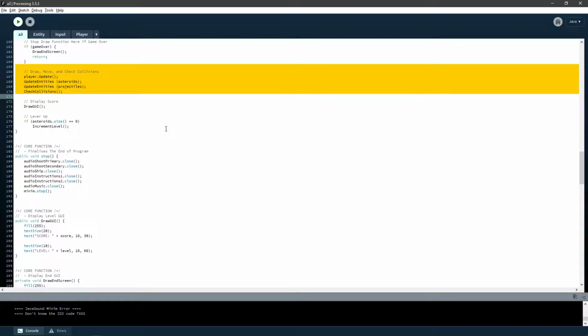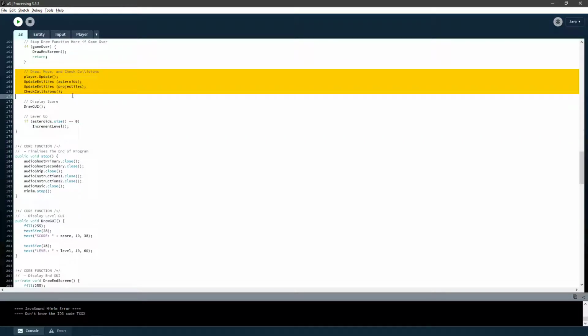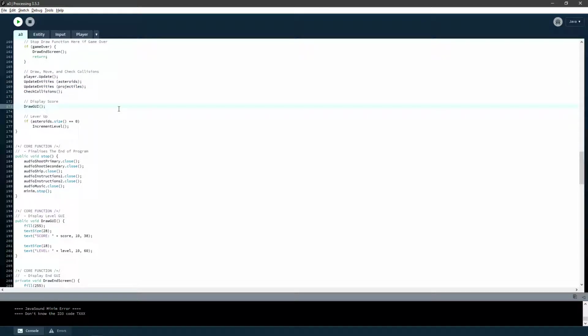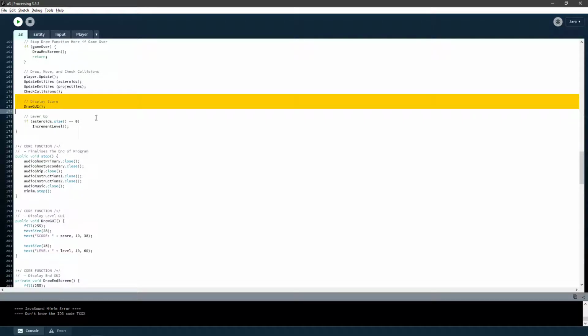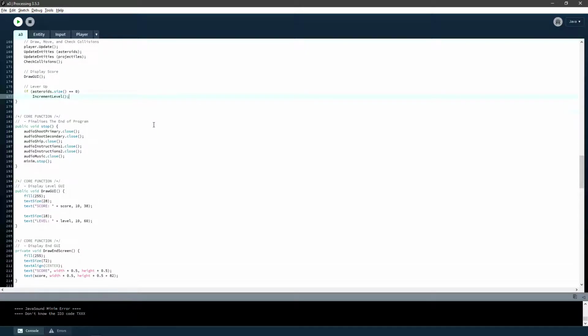Go back to main. So, update the player. I have a function called update entities, which is essentially looping through all of the entities of the asteroid array list and then updating them. And then same for the projectiles array list. It then runs a check collision function, which is a bit further down, I'll get into. It then draws the GUI, which is the score up in the top left. And then it levels up if the asteroid size is 0, so there are no asteroids, which essentially just increases the level.